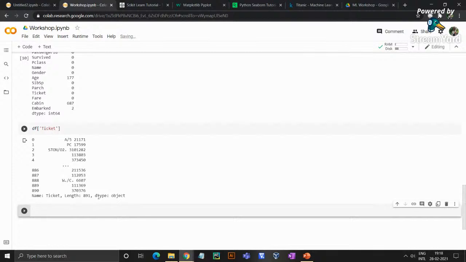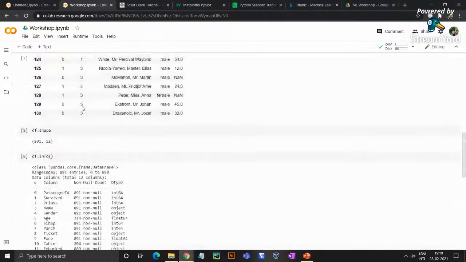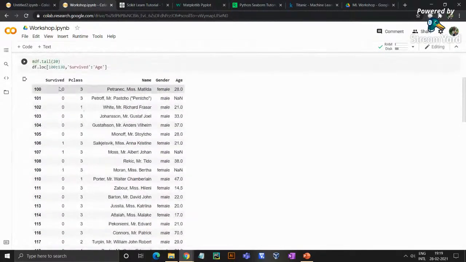So now if we want to extract all the rows of people who survived the crash, then we'll say df of survived. One more thing about this data is that for every person who survived the crash, survived is marked as 1. And for people who did not survive the crash, it is marked as 0.